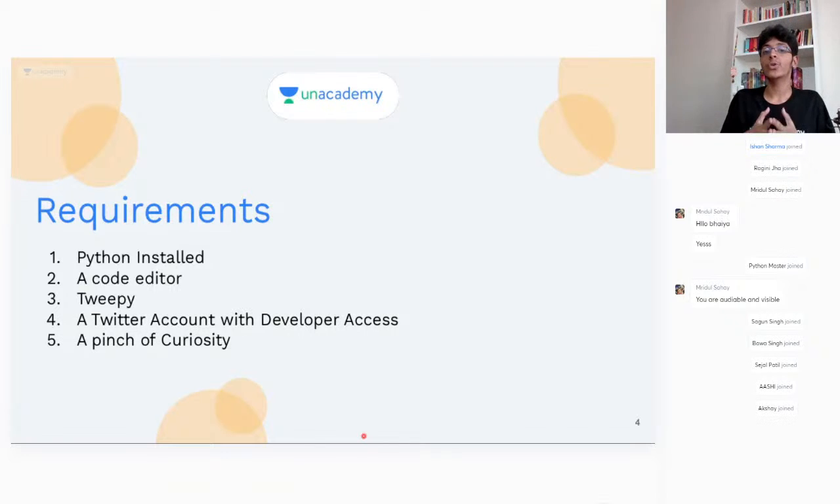Then you would also need this module called Tweepy. So what is Tweepy? Tweepy is basically a module that is used to interact with the Twitter API. It makes life a lot simpler. Everything is very quick using the Tweepy module. And of course, you do need to have internet access because you want to interact with the servers of Twitter. So that's why you need internet access.